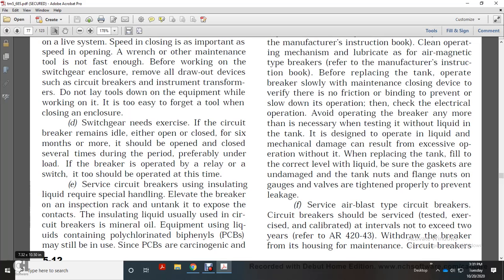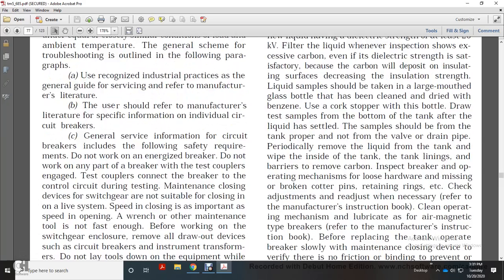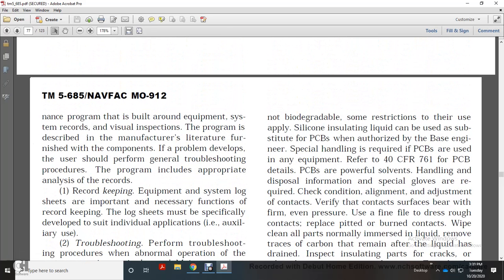Equipment using liquid containing polychlorinated biphenyls may still be in use. Polychlorinated biphenyls are carcinogenic and non-biodegradable. Some of the restrictions: polysilicone insulating liquid may be used as a substitute for the polychlorinated biphenyls, authorized by the base engineer. The special handling required when polychlorinated biphenyls are used in equipment. Refer to Title 40 CFR 761 for polychlorinated biphenyl details. Polychlorinated biphenyl is a powerful solvent. Handling and disposal information: special gloves required.